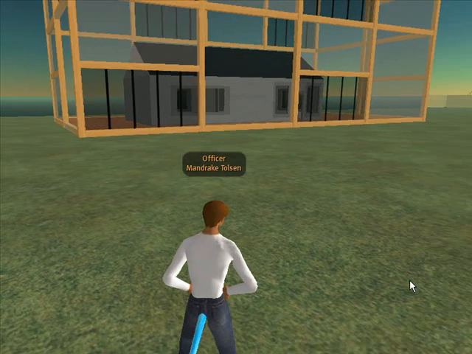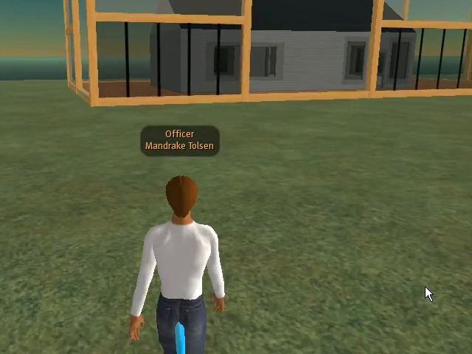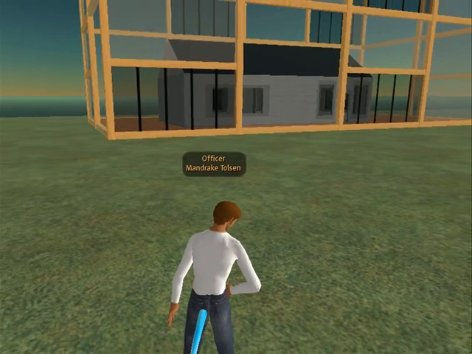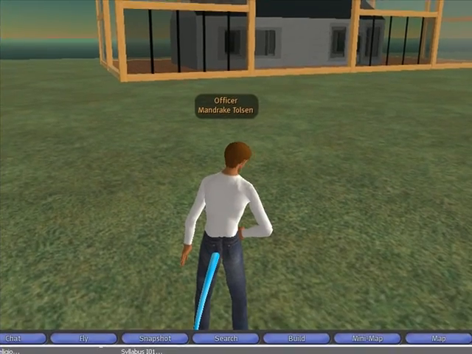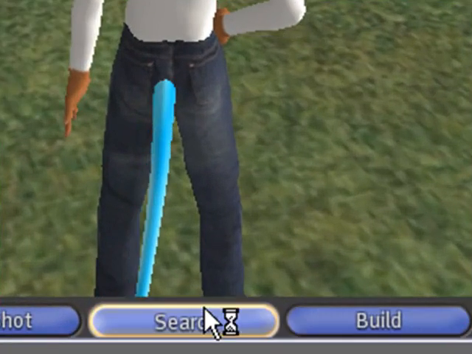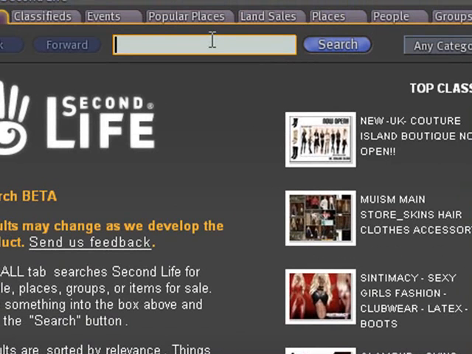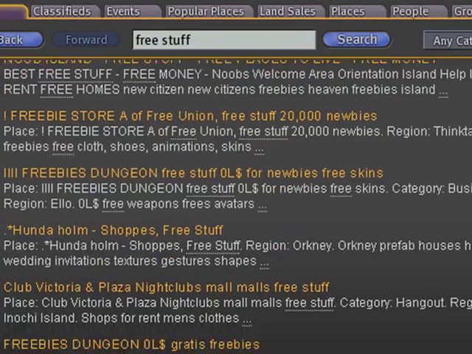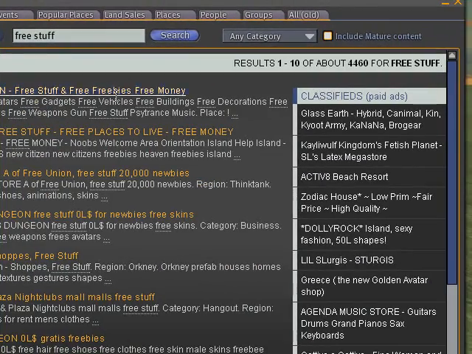Let me show you how to build structures like this very rapidly in Second Life by using stuff that's already there. Where do you find that stuff? Well, you want to go down here to Search. I just type in "free stuff," and up comes a long list of many places where you can go in Second Life and find free stuff. We'll just click on the first one.